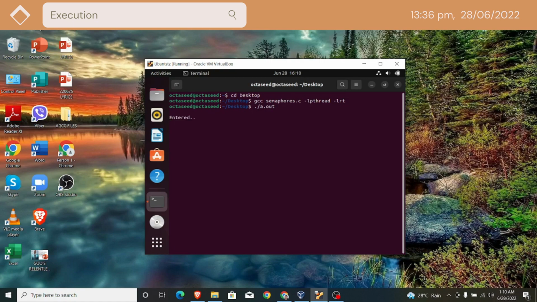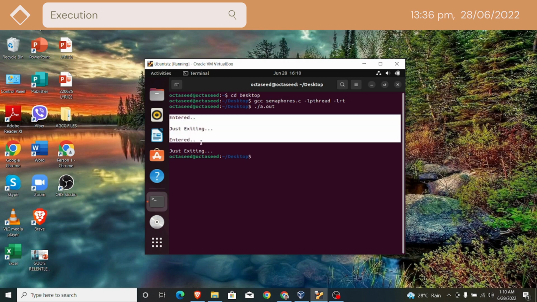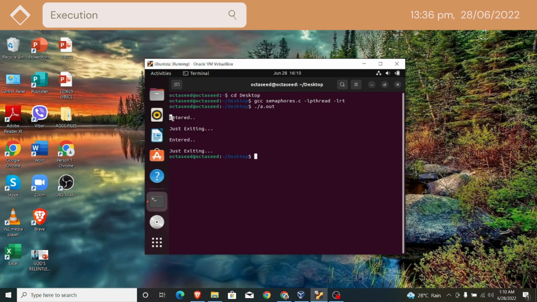Click enter, and there, after 2 seconds, "just exiting", then "entered", and "just exiting". If we are not going to use the semaphore, the output will be "entered", and here is another "entered", then "just exiting". So yes, that's how useful semaphore is. Thank you and goodbye.